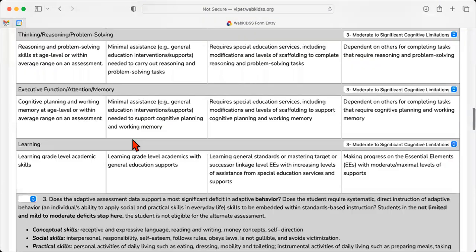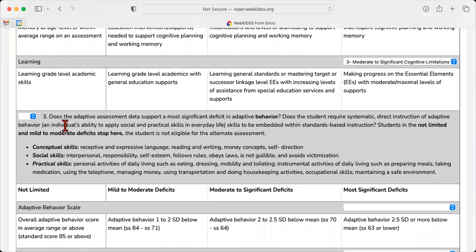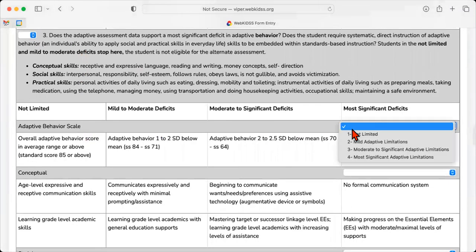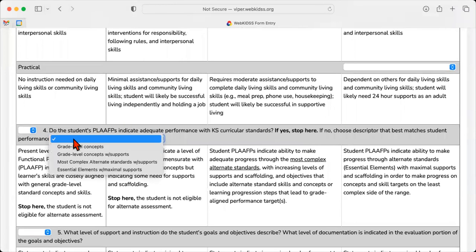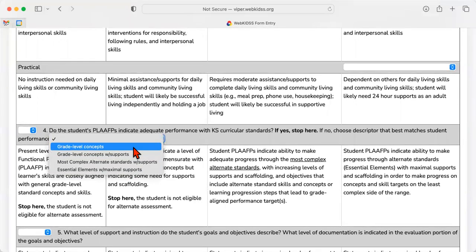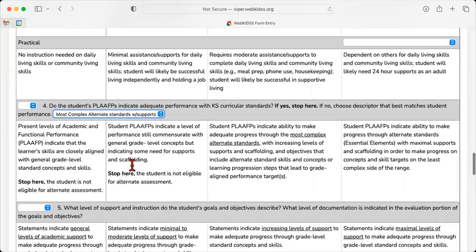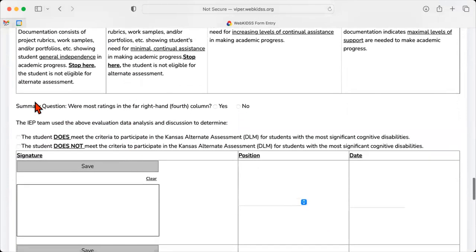This follows through the whole entire form the same way with your yes or no questions, providing a rating, and making that determination. There are a couple that have a few extra spots. If no, choose a descriptor that best matches the student performance. In this one, there's only four options, so you can grade it here. And you just complete those. So in summary, were most of the ratings on the far right-hand and fourth column, yes or no? Based on this information, the student does or does not meet criteria to participate.